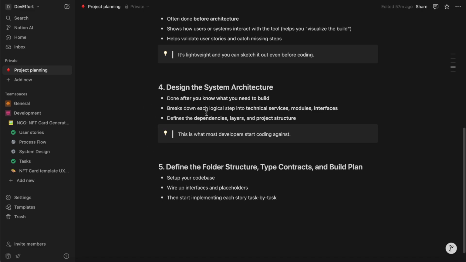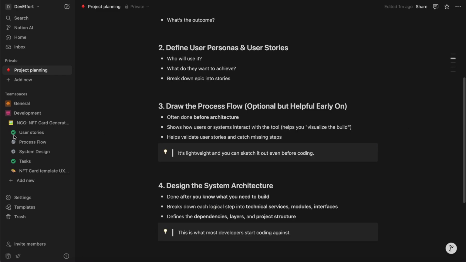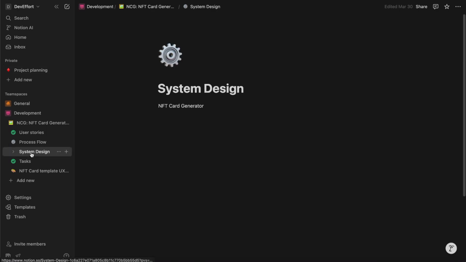So we can break down each logical step into technical services, modules, interfaces. This will have dependency layers and actually talk a bit more about the technologies that are involved in building your system. And this is a great way for people to also have a high level understanding, especially from a technical approach, and also see what the system is all about and what technologies you are using. So let's go ahead and take a look at my system design.